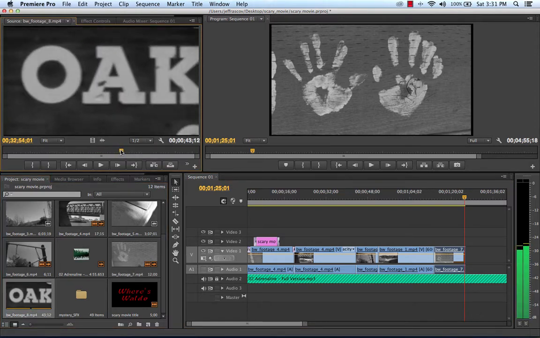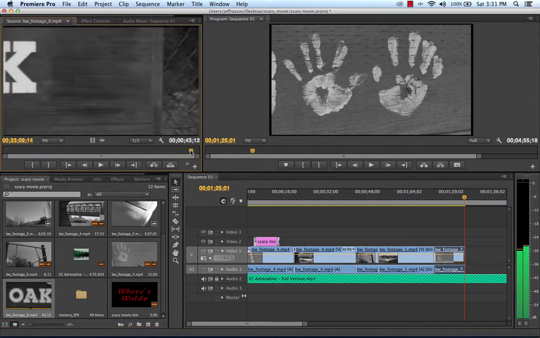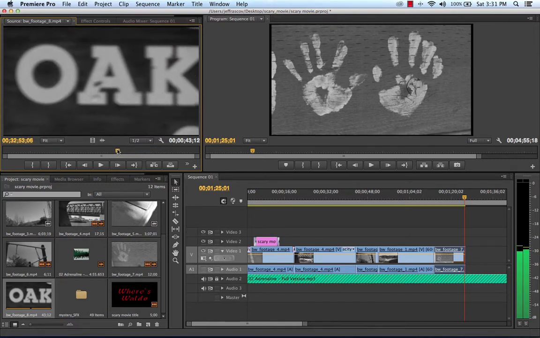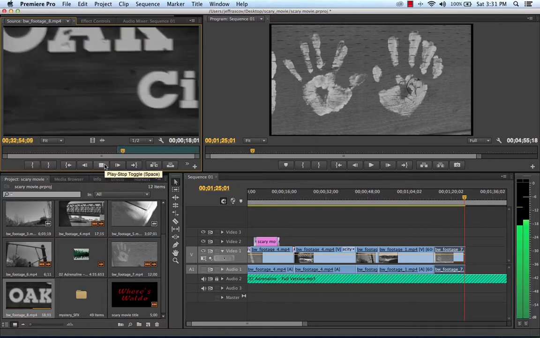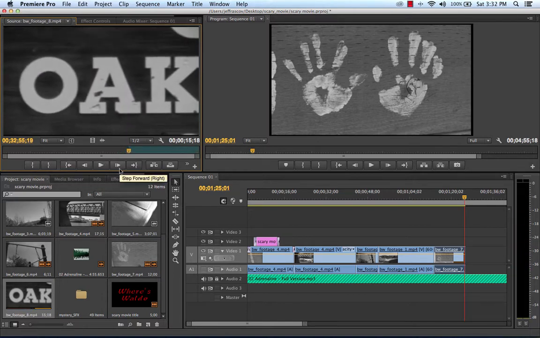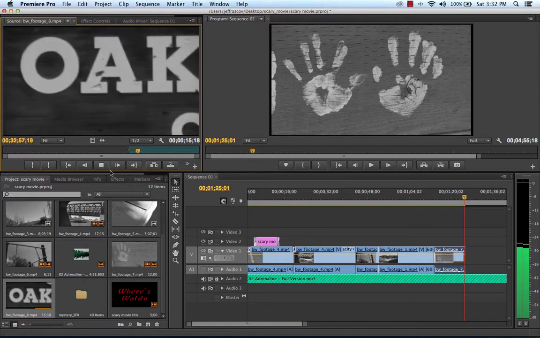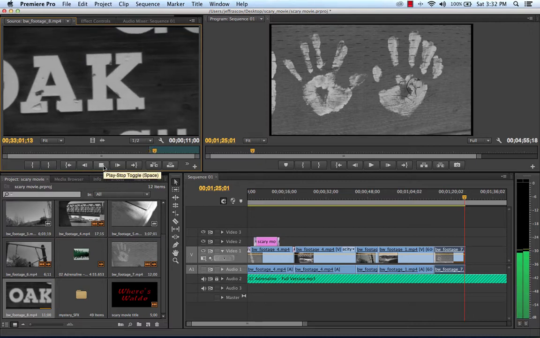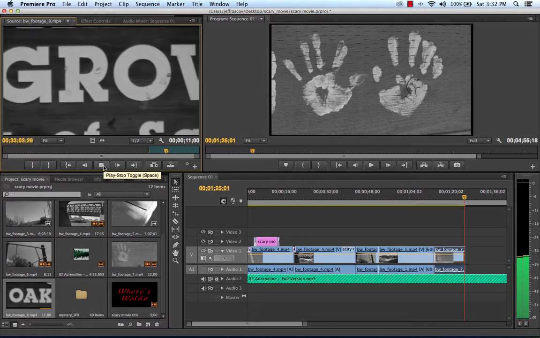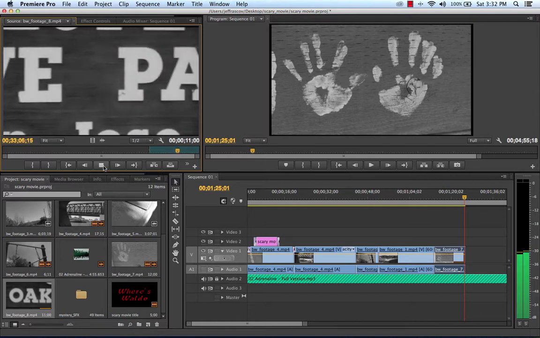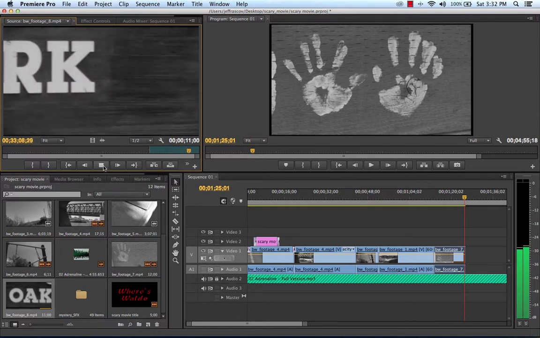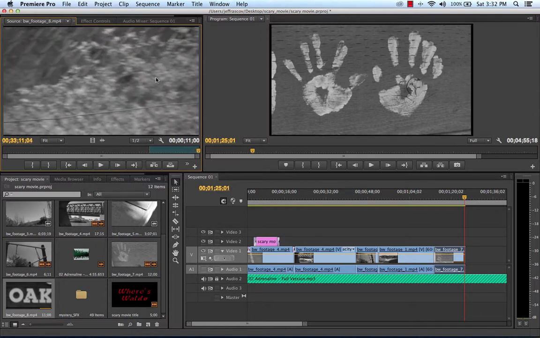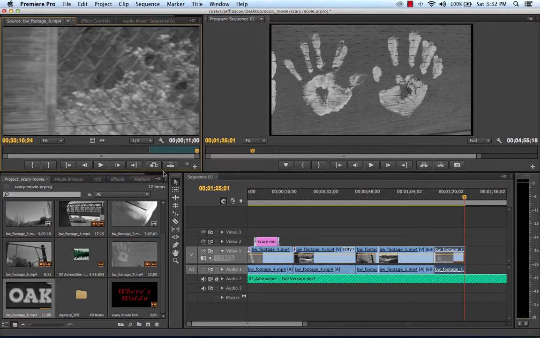We can maybe put the sign in. I like it kind of blurry and shaky. Let's start it. Again, we got some footage of the title. There we go. Ooh, then it ends with the chain link fence. Very nice. I like that.